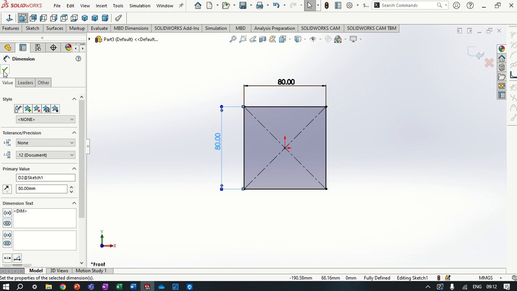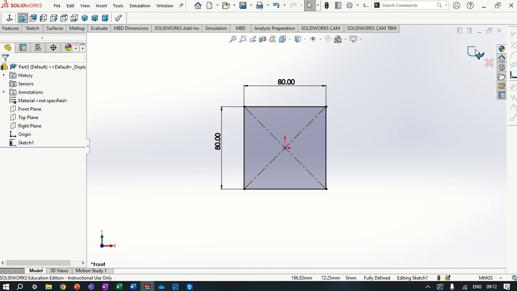So how do I go on from here? So close that down. This is your accept and move on or end sketch. So I'm going to click that there.